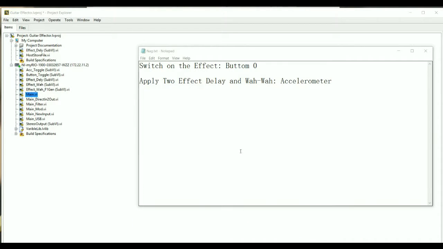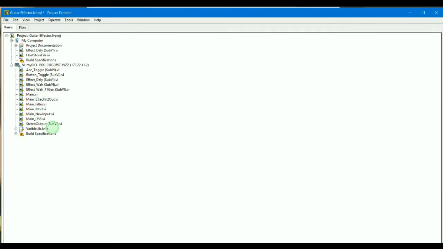Okay, now let's take a detailed look at the program running on this micro device. As I said before, you can shift between the effects by shaking the device, and you can turn on or off the effect generator by pressing the button 0 on the bottom of the device. So the main VI running on this device is the general logic flow of this device.